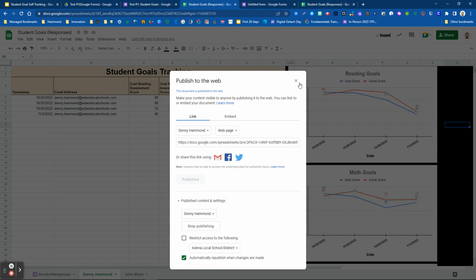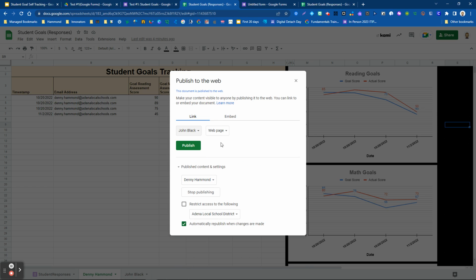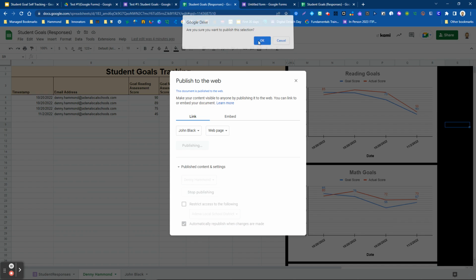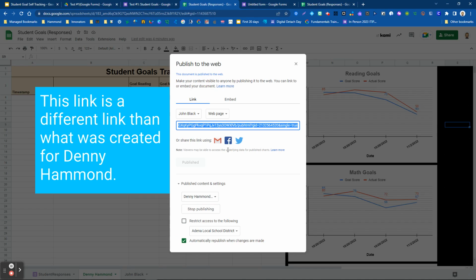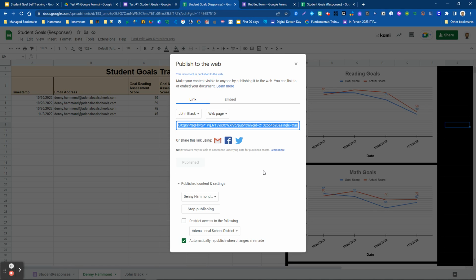The next piece of this is if I want John Black to have access to his tab, I would select down here, drop down, go down to John Black. Notice it has the 3 goals there as well. We're just going to click on John Black. We want to share that page. We're going to publish it, which is going to create a link that we want to share with John Black. So we're going to click on Publish, click OK. And then this link is the one that we'll share with John Black, and we can do that through email.